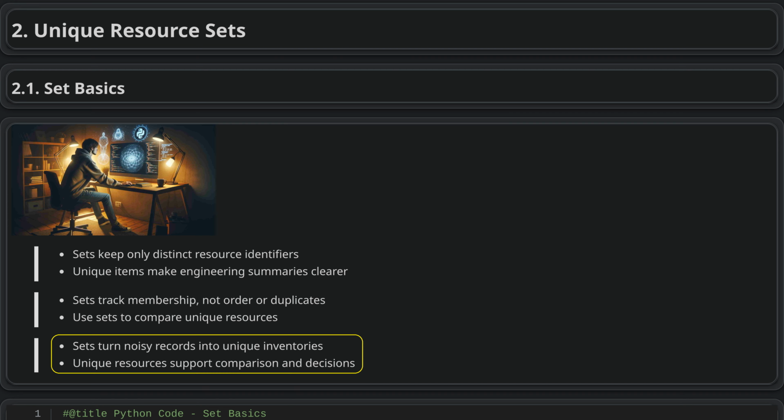In operations, they can show which pallets, products, or dock doors were involved without extra noise. This makes records easier to compare, audit, and use for planning.